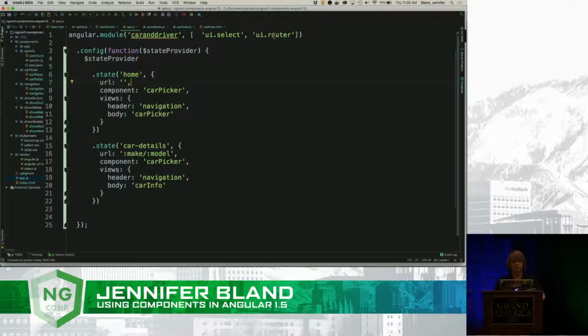And what I have is I've added UI router in here, and I've got two routes. I have my home route, and what that's going to do is display a very basic component called car picker. And then if I click on the button for research, it's actually going to go to a URL that's going to give you your make and your model, similar to what I showed you from our current navigation. And then it's going to actually display the car info that's in there.